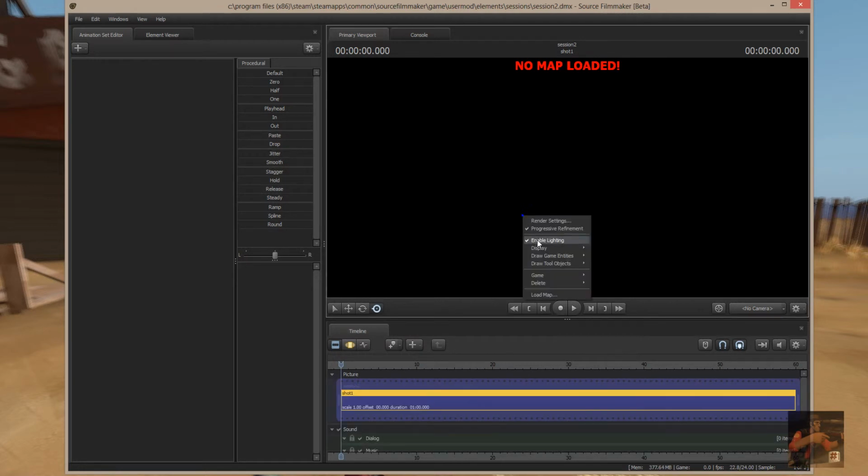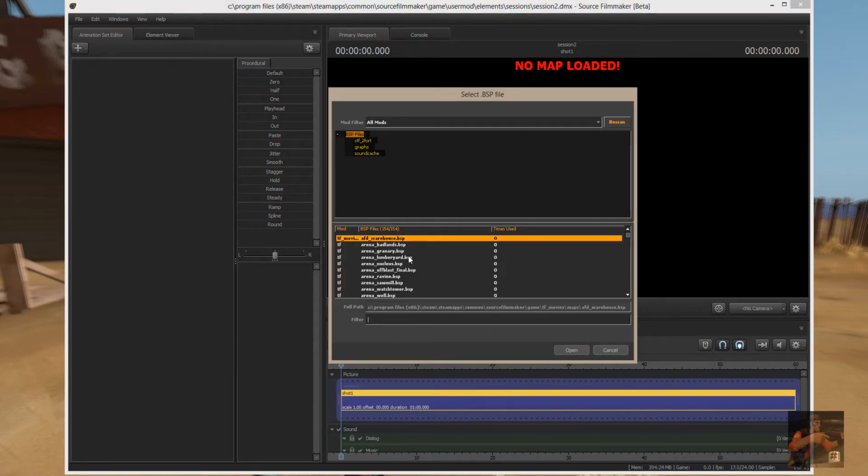Create a session, load a map. Let's come down to a capture map. Oh, let's do Foundry.